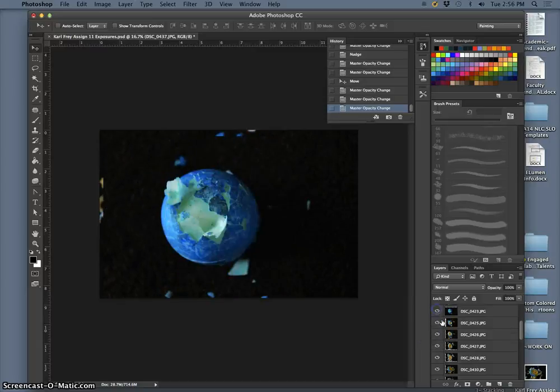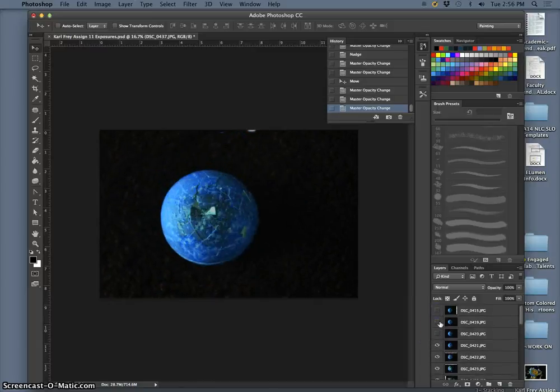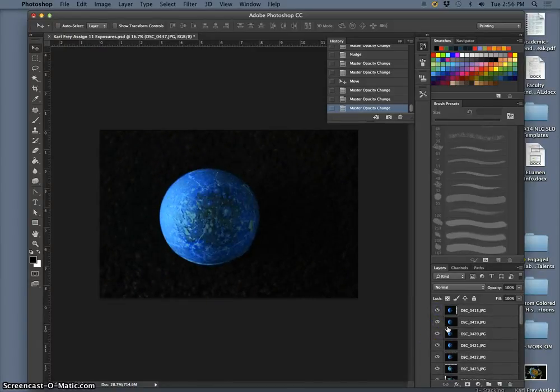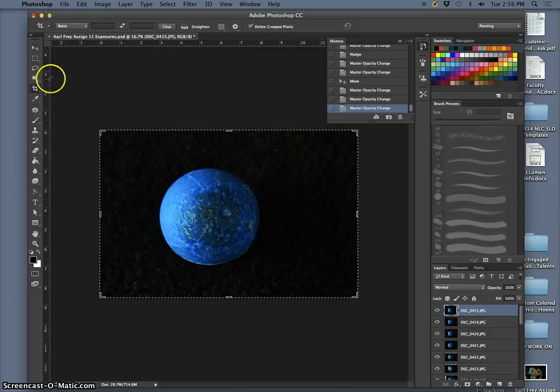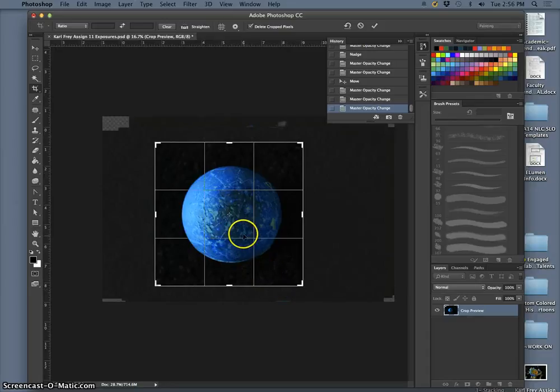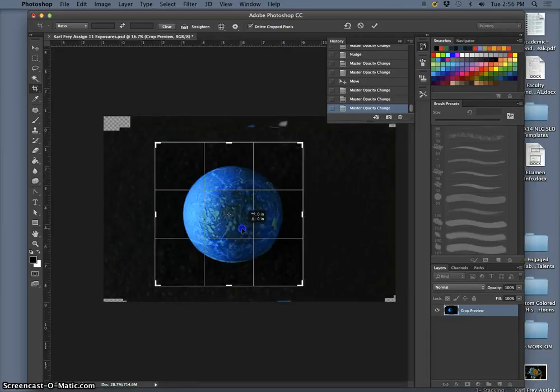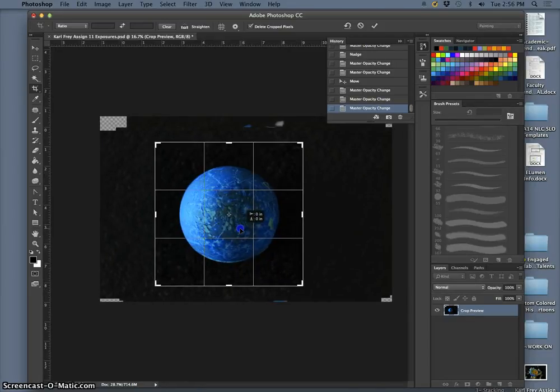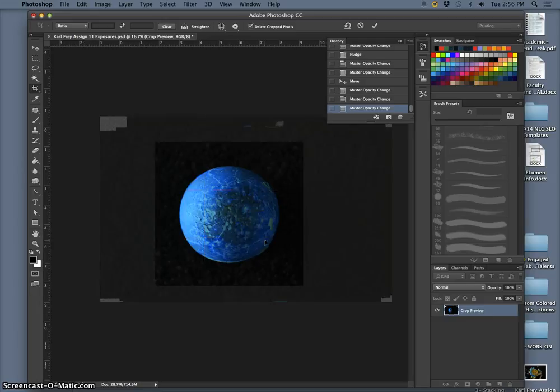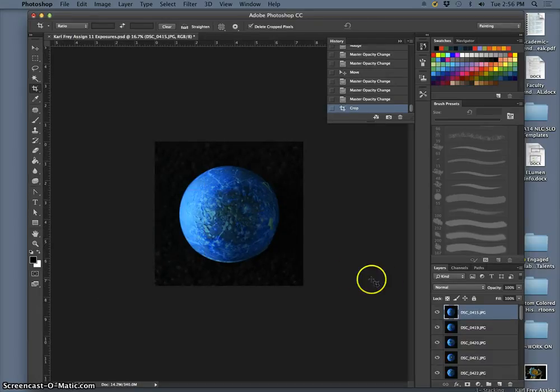Now I want to try cropping them. And instead of just, well, I can. Yeah, I'll do it this way. I'm going to take my crop tool, hold down Shift, and draw a square. And then I'm going to hit return.